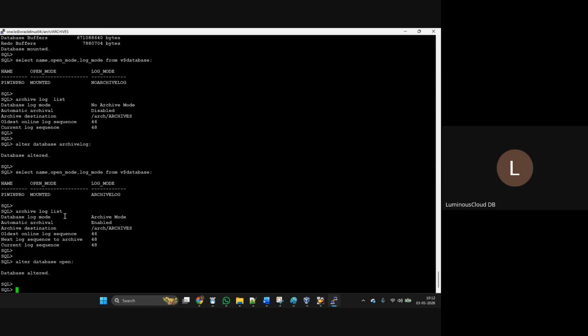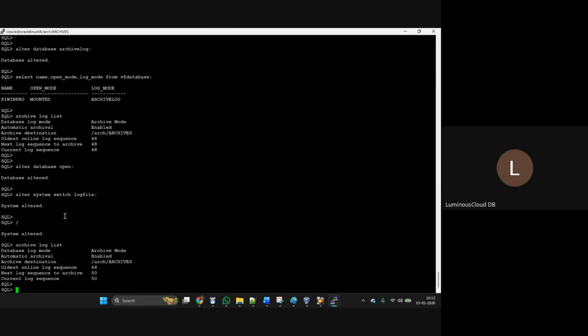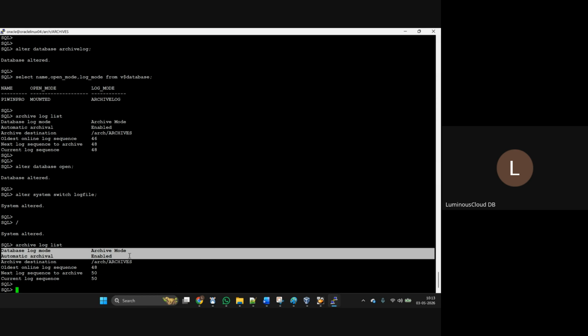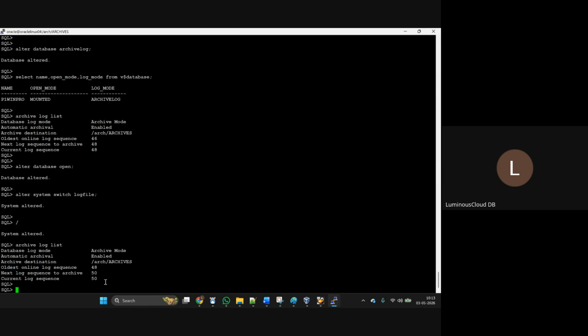Once the database is opened, you need to do one log switch. That is mandatory. Alter system switch logfile. Done. Now just give archive log list. The database is in archive log mode, automated archival is enabled, archives are going to this location, and this is the current sequence of archive.